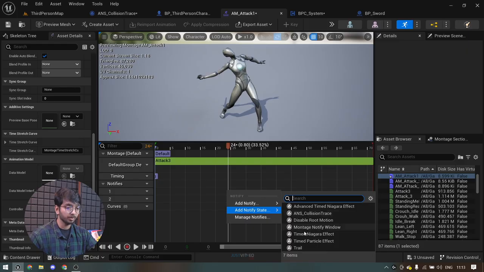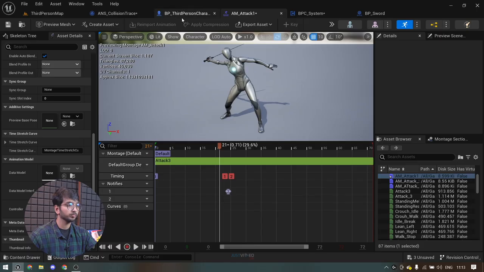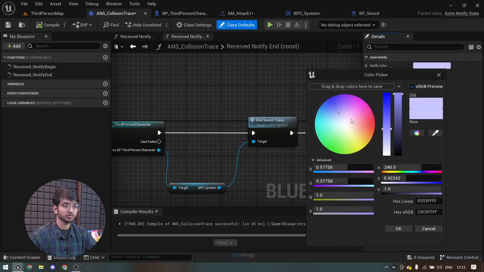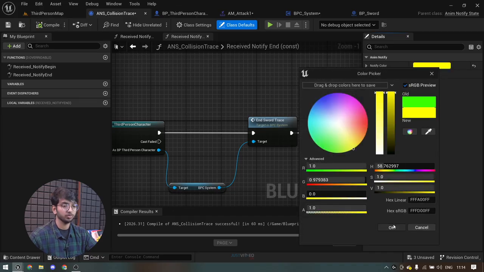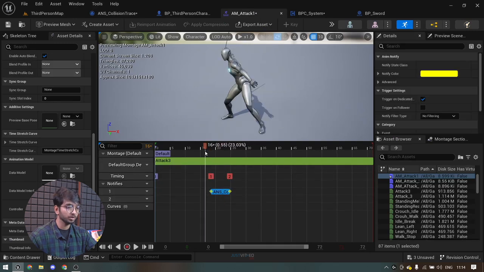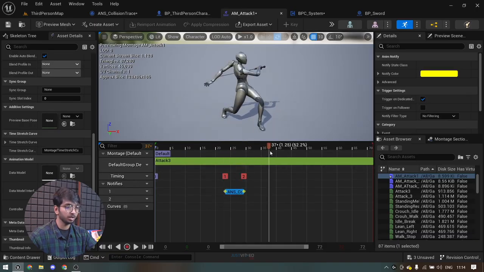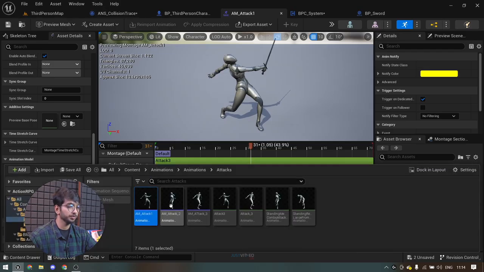In the notify state, we made one notify ANS collision trace. Also, I would like to change the color of it. You may or may not change it. I'll set it to green. Yeah, green. That's it now. I'll set it to yellow. Compile. AM attack 1. And this will start from here. And this will end here. Save. Now to second animation.